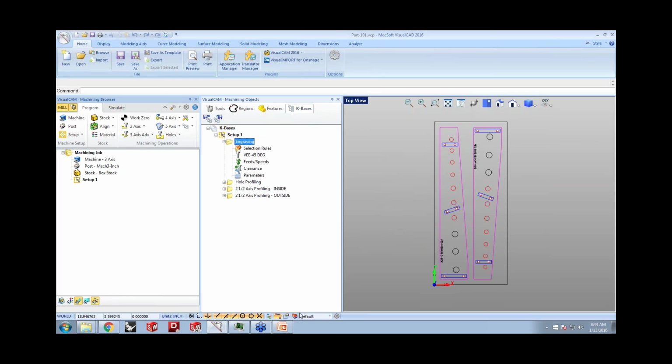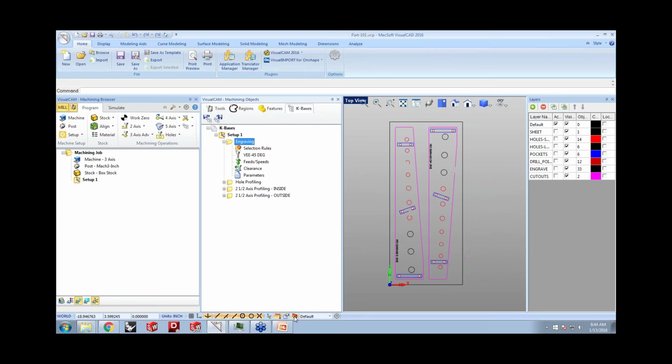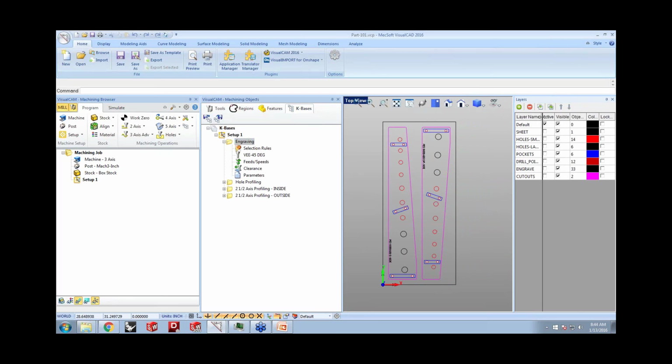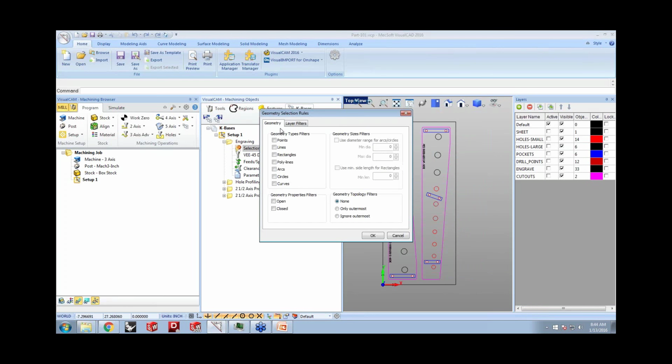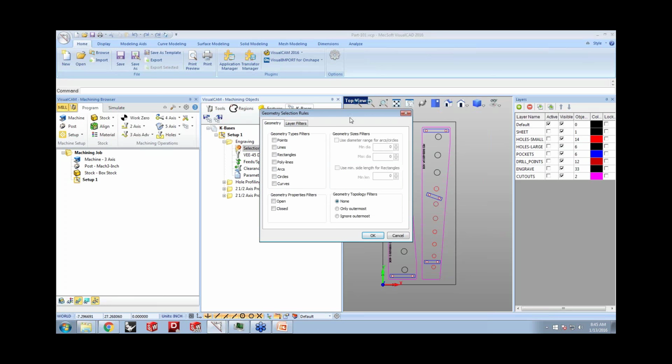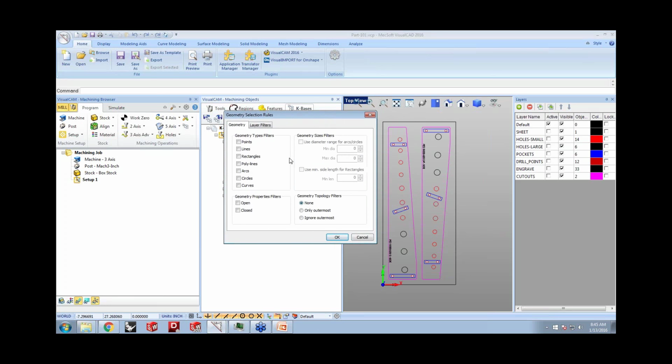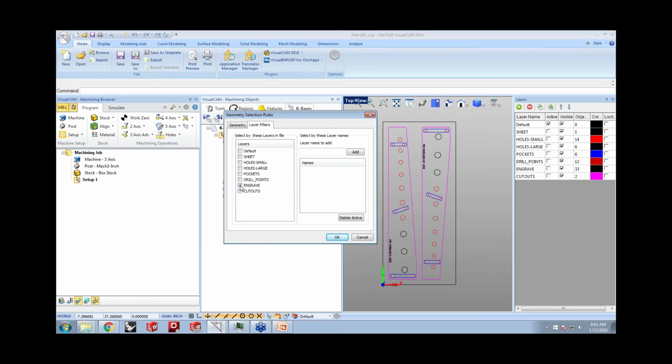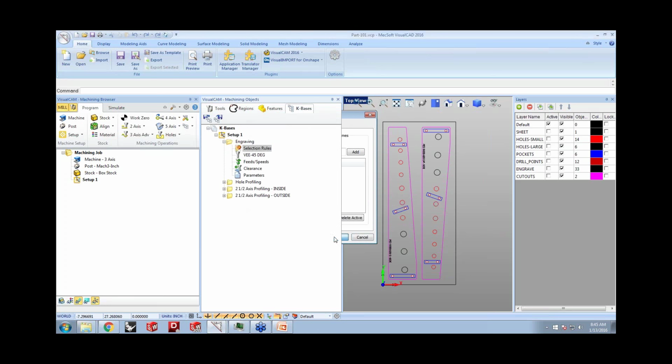Before I assign rules, I want to let you know that in this particular part I have layers, and as you can see, the layers are named and organized in here. You can see that I have layers named holes, pockets, drills, engraved, and cut out. So what I'm going to do is assign rules. The rules can be assigned in a couple of different ways. I can assign geometries, or I can also apply layer filters. For the engraving operation, I would like it to automatically select all of the points and all geometries that are on layer engraved, and I'm going to pick OK to apply it.